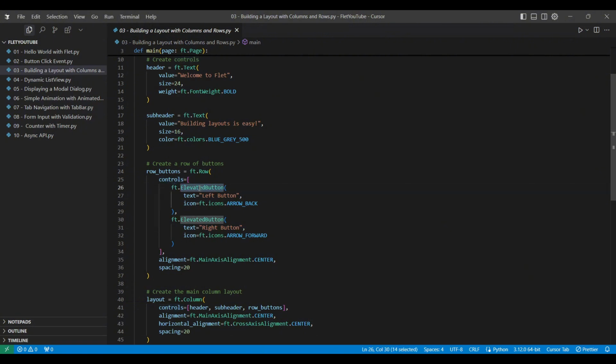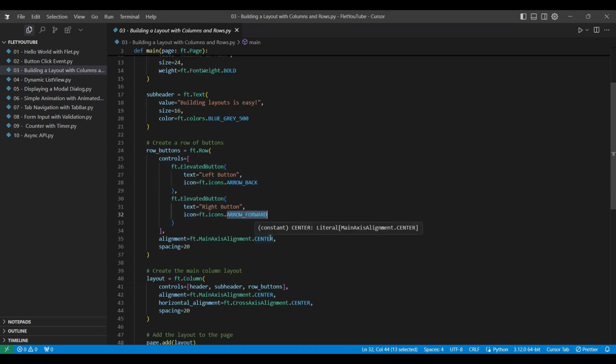So it's going to have an elevated button, which is going to be the left button, and another elevated button, which is going to be the right button. So we're creating a row of buttons. One will also have the arrow back, and the other one the arrow forward. The alignment in terms of the row is going to be centered, and the spacing between the buttons is 20.